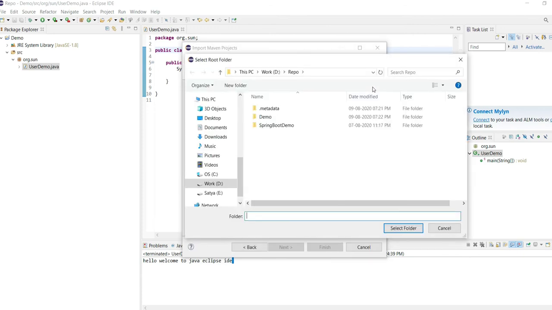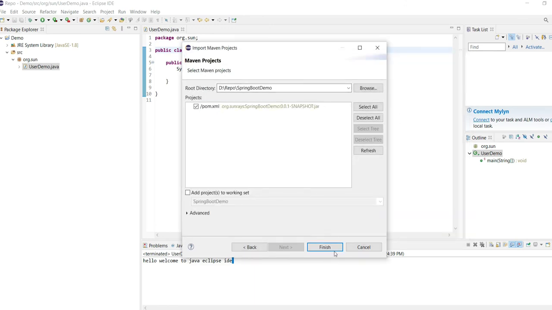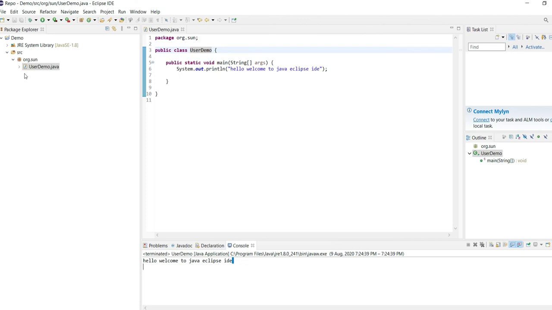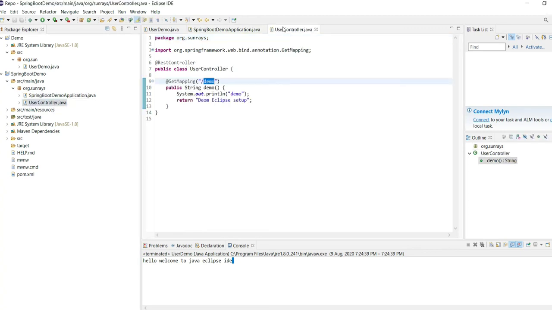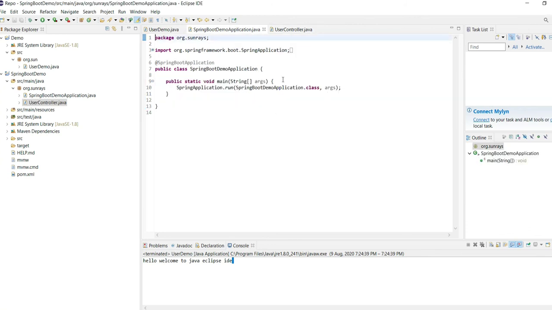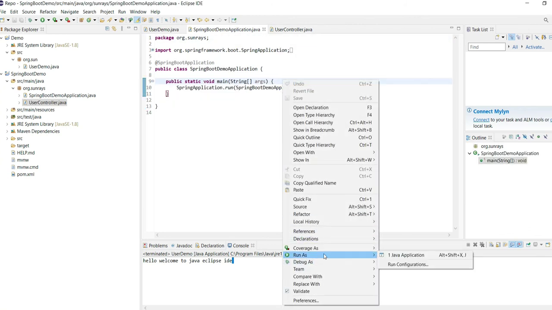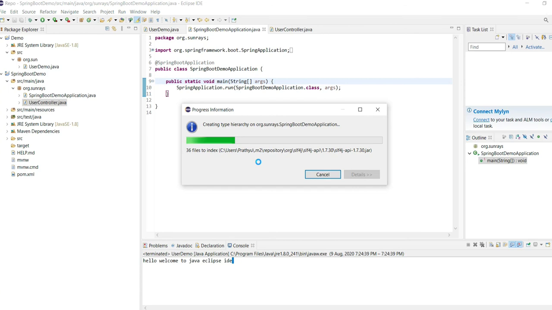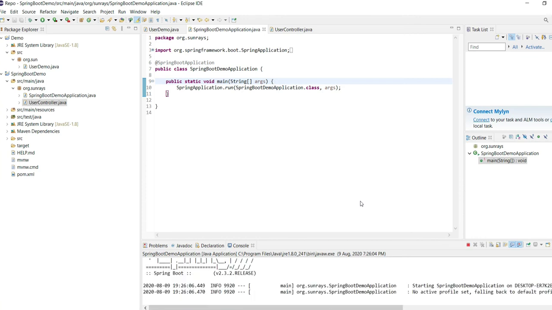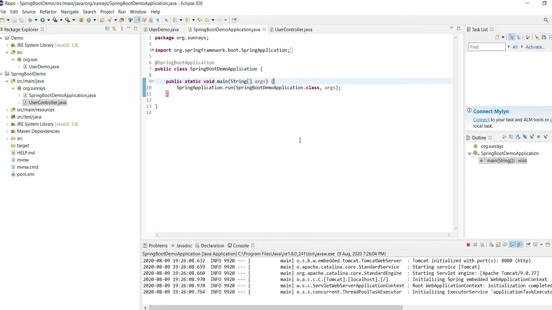and here browse, and this is a project I already created. I'm taking it into this workspace, and finish. So this project is also ready, and here, just go to this, this is the main for Spring Boot, and this is a controller with the endpoint demo. Let me run this Spring Boot main application to make sure this is also working. Java application. So it builds with Maven, whatever required things it will download, and it will start running our application.